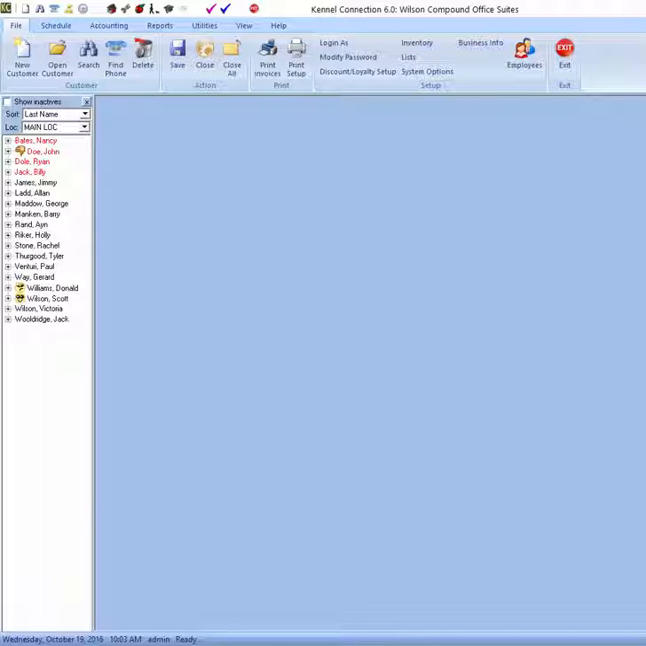Connection. So when logged into Kennel Connection, the name of the person currently logged in will always appear at the bottom of the screen between the time and the word ready. So as we can see, I'm currently logged in under the admin ID.